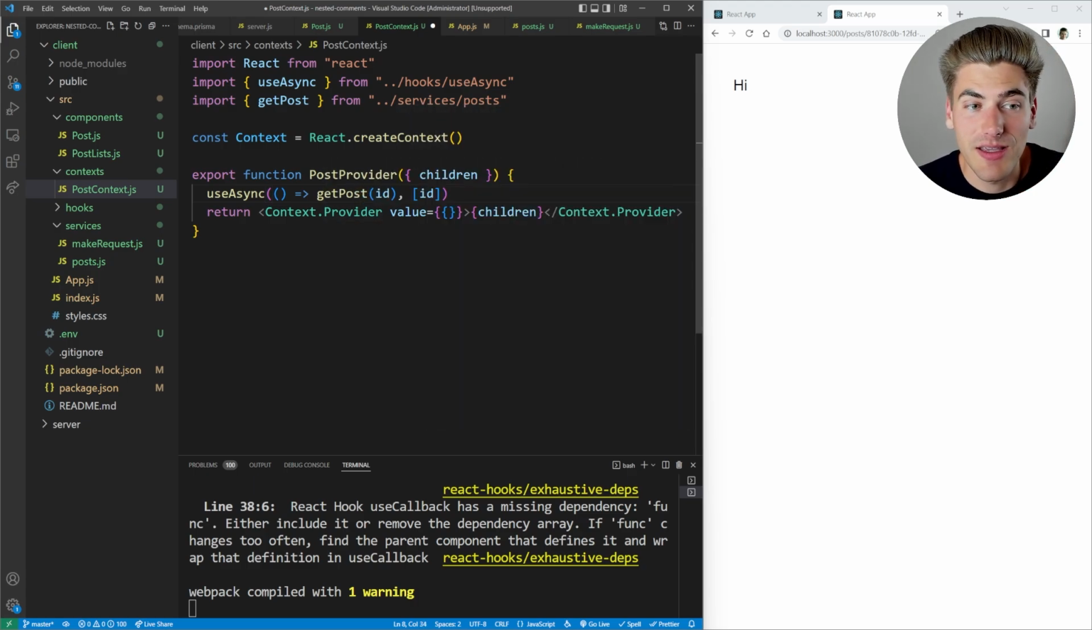And this ID is going to be a dependency for this function as well. So what we've done right here is we've essentially said, okay, we're going to be taking in this function, and this function gets a post with a given ID. And every time our ID changes, update this function right here. Pretty straightforward stuff that's going on.